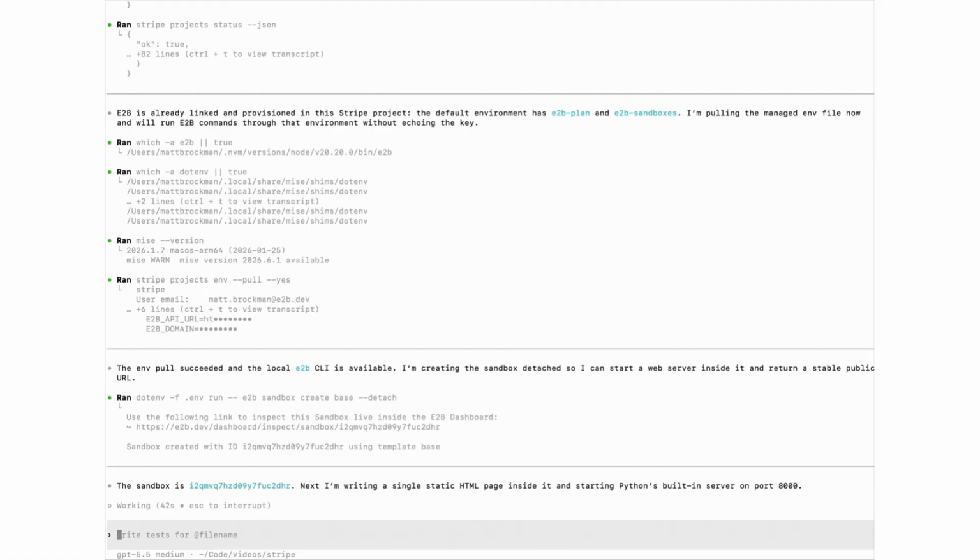Now, of course, you can use this for all sorts of other tasks. You can use it for data science. You can use it for research, whatever it is that you would do inside of a sandbox. And by giving each of your agents their own sandbox, it makes it so you have a scalable solution that basically every agent can just spin up a sandbox and do whatever it needs to do.